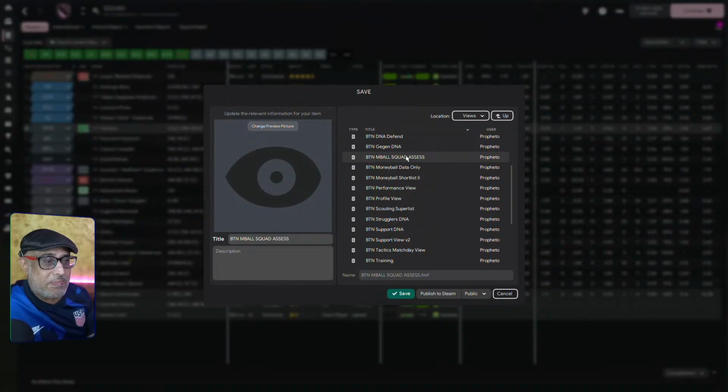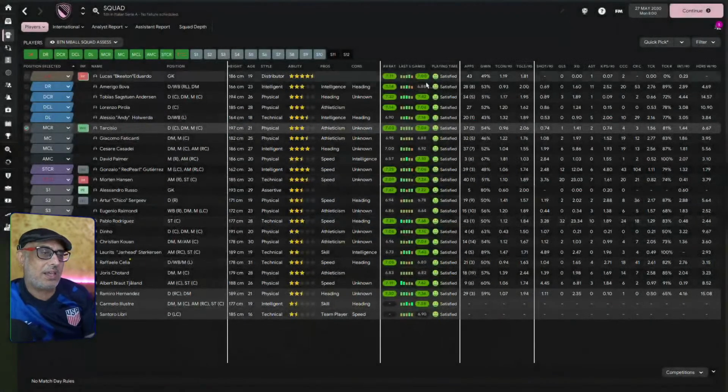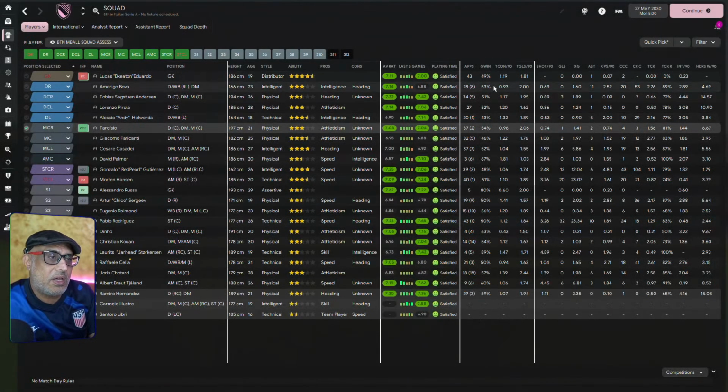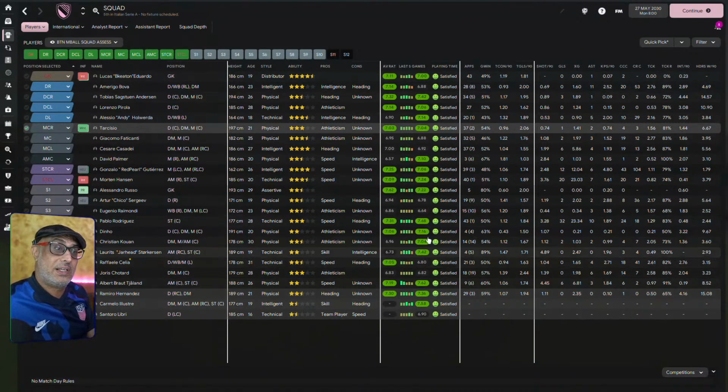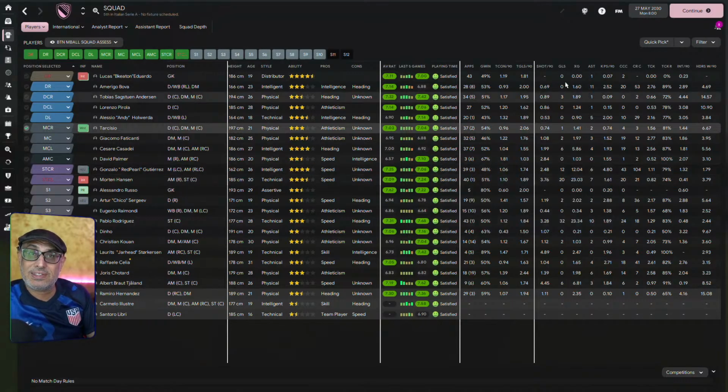Next year, BTN MoneyBall Squad Access. Yeah, that's what it's called. As you can see, the whole team's rotation. Remember, we have problems with happiness. What did I say about happiness? I told you guys, right? Happiness is not something you should worry about because we rotated the team the whole season.